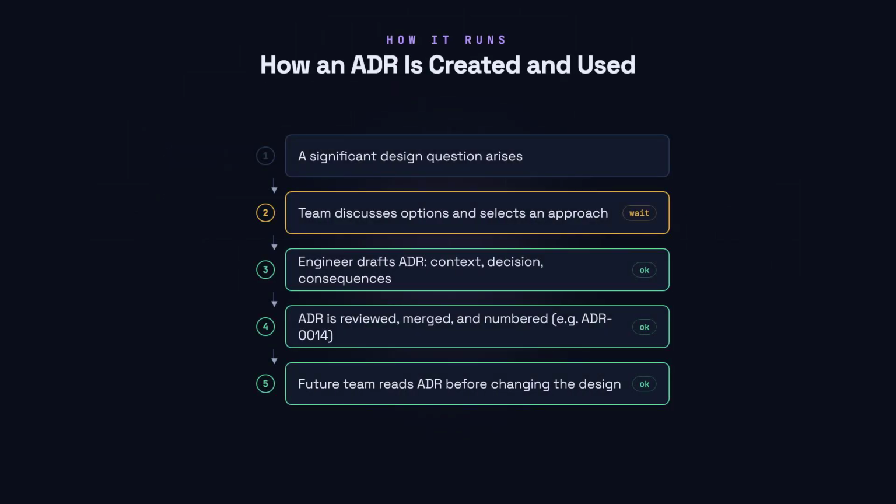The life cycle is straightforward. A meaningful question comes up. Should we use optimistic or pessimistic locking? Should we extract this service now or later? The team discusses it, and once a direction is chosen, an engineer writes the ADR while the reasoning is still fresh. After a quick review, it is merged and assigned a sequential number. From that point forward, it is immutable, a permanent record. Any future engineer questioning that design reads the ADR first before they change anything.